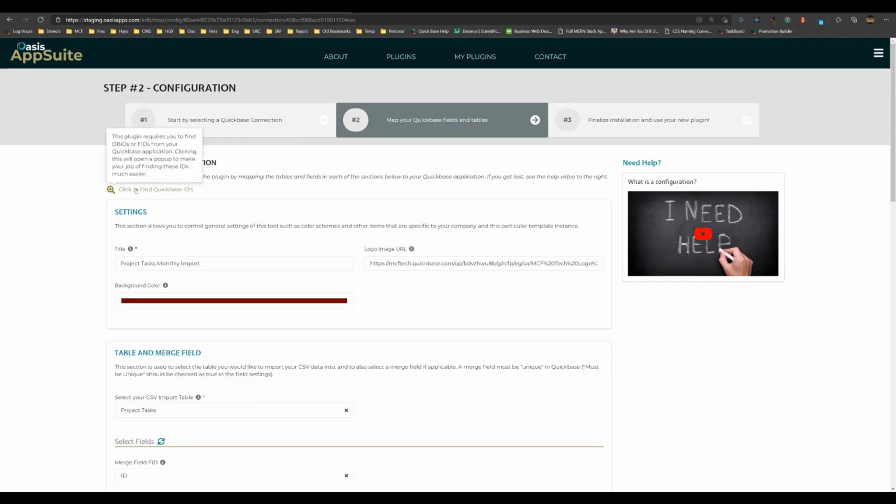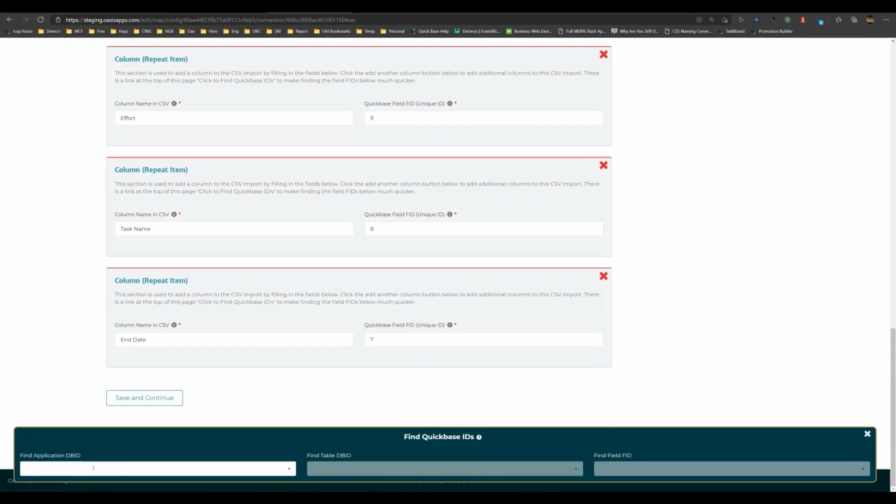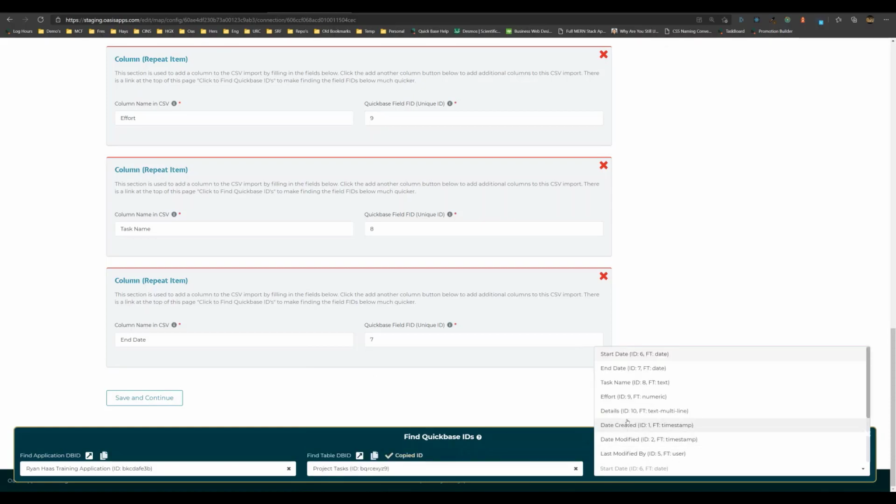At the top of the screen, there's a click to find QuickBase IDs. So in here, I could say, what application am I searching in? Well, I'm searching in the Ryan Hawes training application. That's my QuickBase app. What table? Project tasks. That's the table. What field am I interested in? Well, I'm interested in finding the ID field.